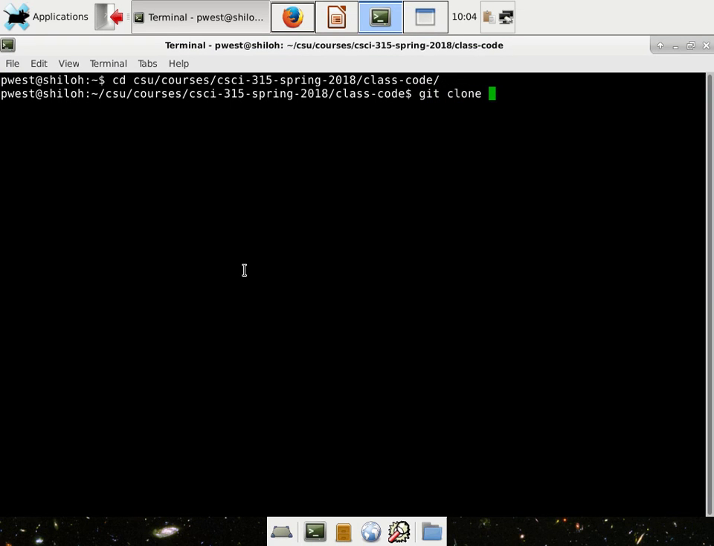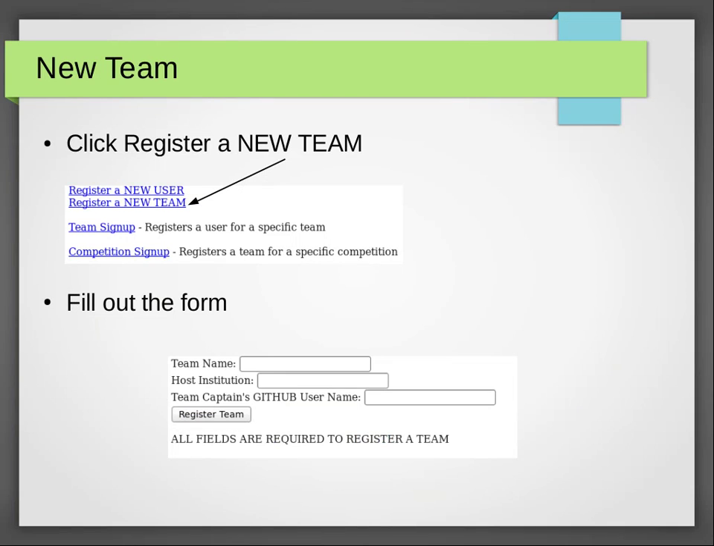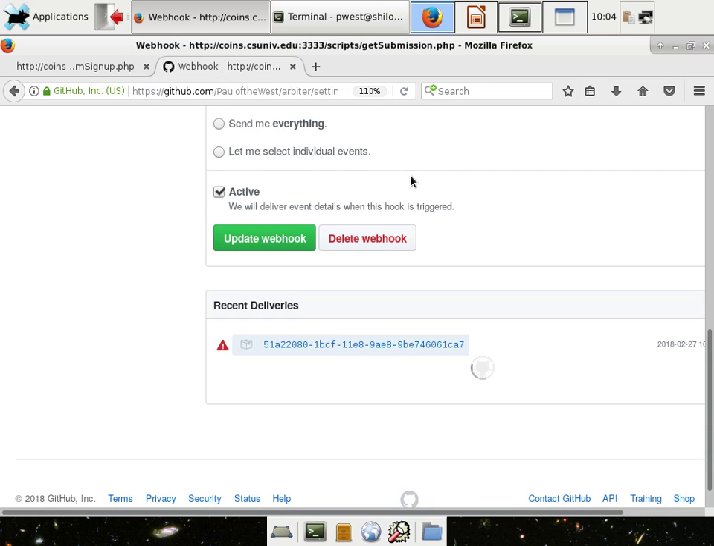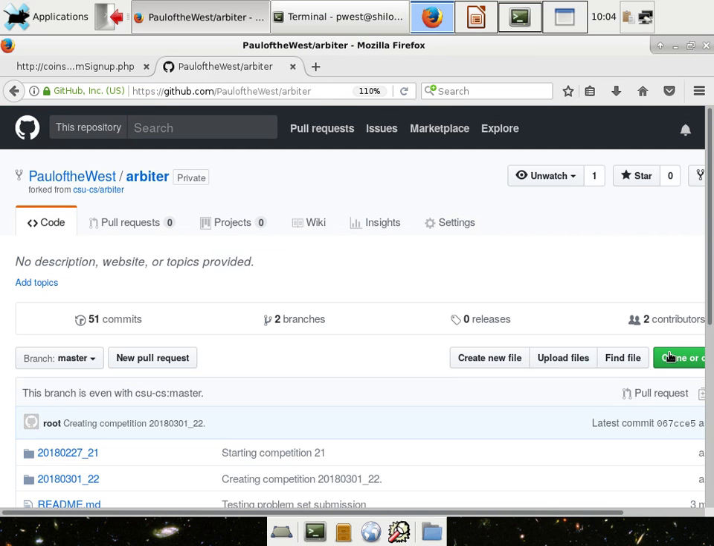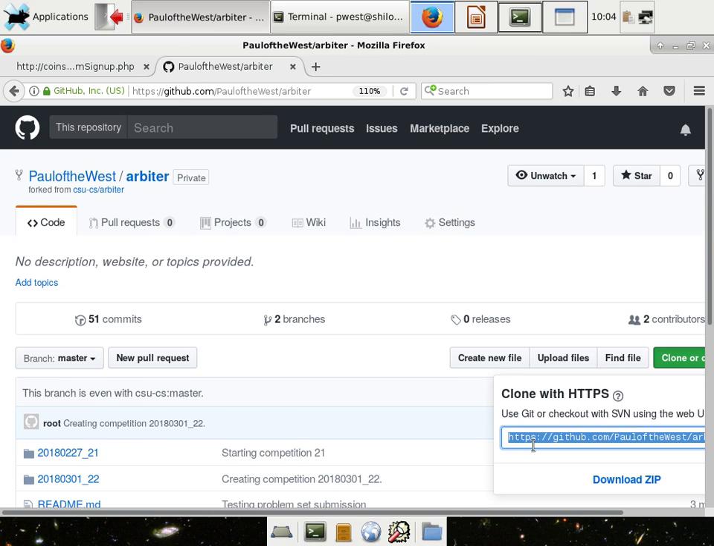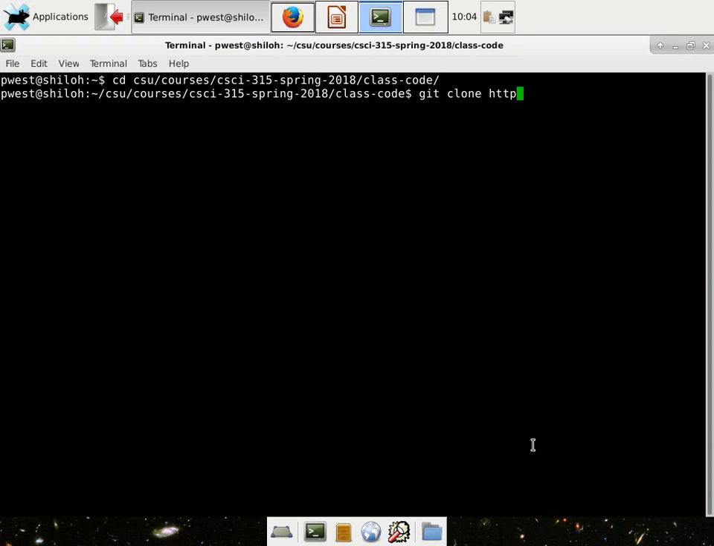If you're using the Git command line, you want to clone your fork. It's going to be github.com/your username/arbiter. If you're using the command line, you want to clone, just like he's got up there, just replace Paul of the West with your GitHub username.